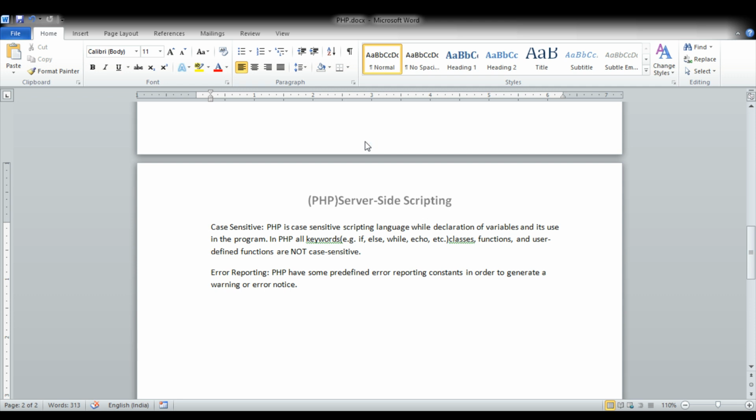Since the data types are not set in a strict sense, we can do things like adding a string to an integer without causing an error. So these were our first 3 units, that were Introduction to PHP, server-side scripting, and features of PHP.